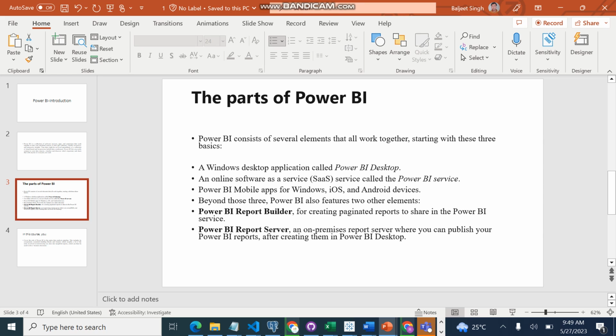Two of them are Power BI Report Builder, which we use for creating paginated reports to share in Power BI, and Power BI Report Server, which is an on-premises report server where you can publish your Power BI reports after creating them in Desktop, to share with your colleagues, your seniors, your juniors, according to the requirements of the work.